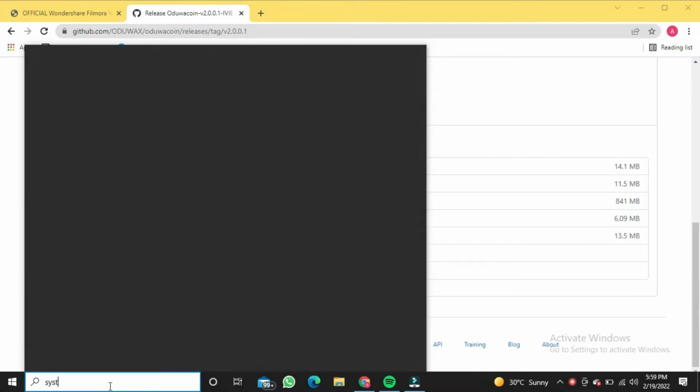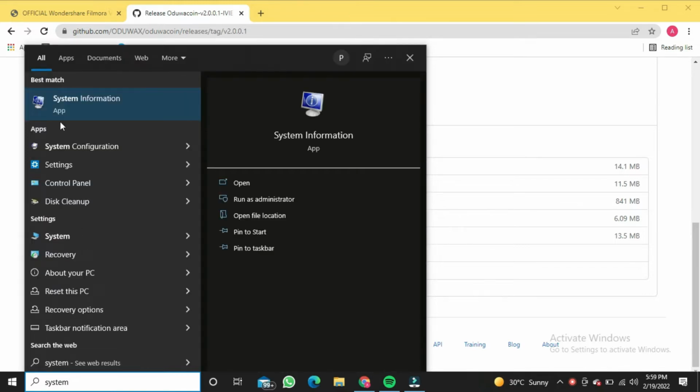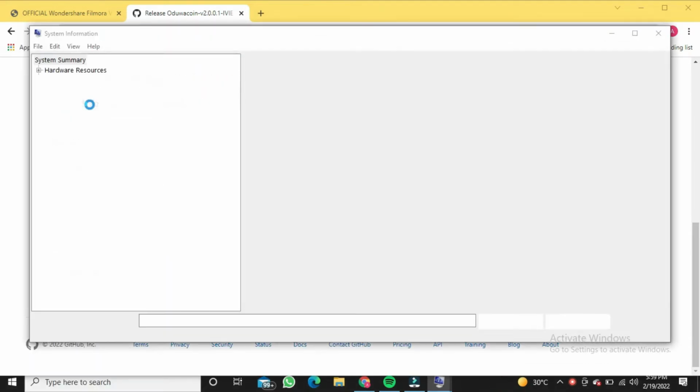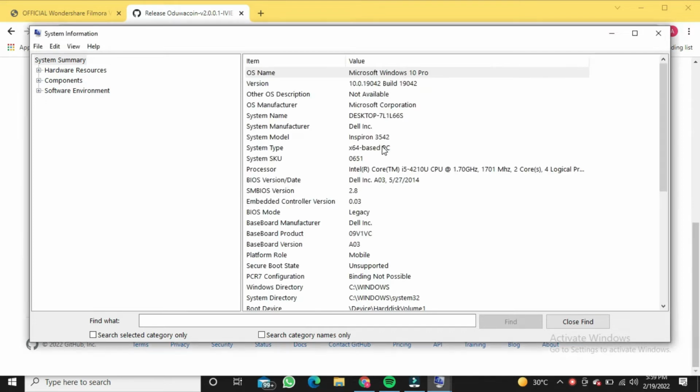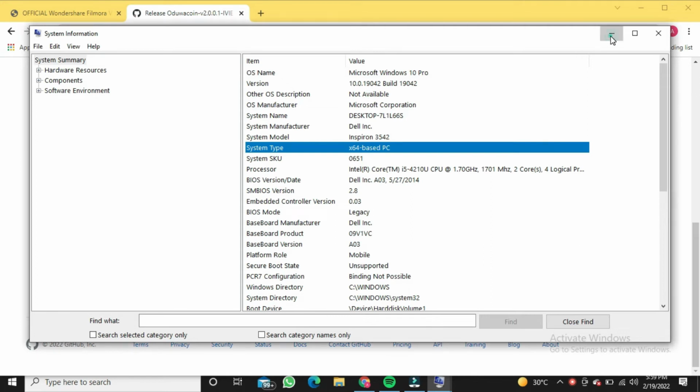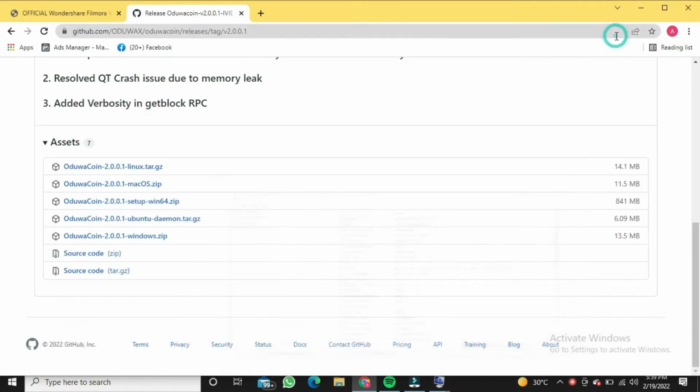So what I'm doing here, first before downloading any of the versions or links, I'm going to check my system configuration, whether it is a 32-bit operating system or a 64-bit operating system. So mine is going to be the 64-bit operating system. As you can see on the screen, it is a 64-bit operating system.